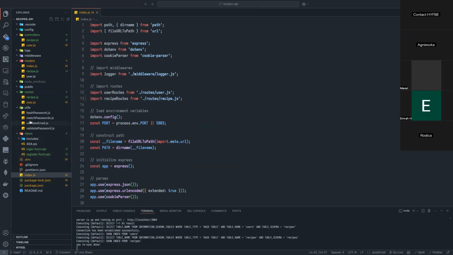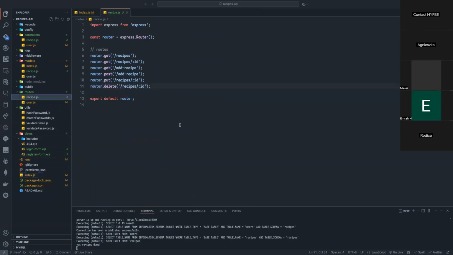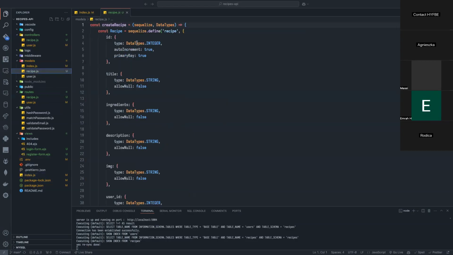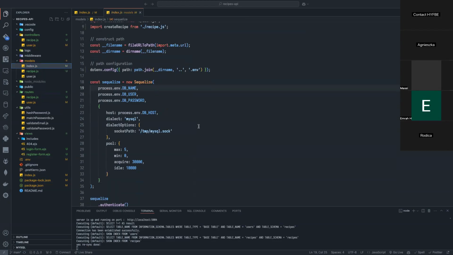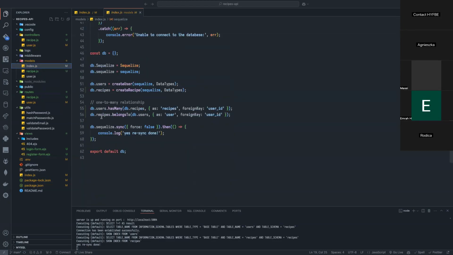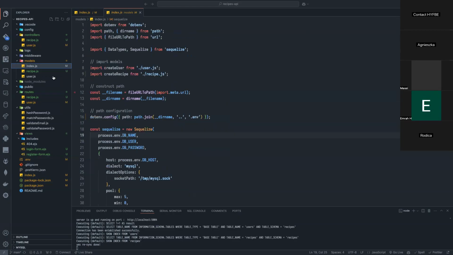All here is good. For recipe here, everything should be good. I did not make any mistake. If I go to the recipe module here, it should be good as well. I name it recipe. This one is single and lowercase as Sequelize wants from me. Create recipe is good. I've imported it in the index. Now it's create recipe. And here db.recipes is equal to create recipe, which is good as well. I define my relationship, which is good.